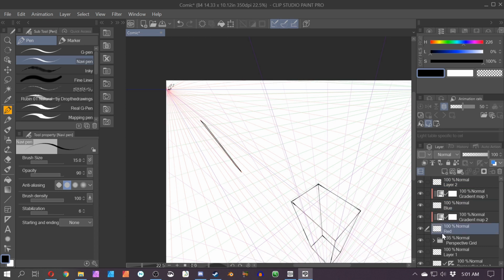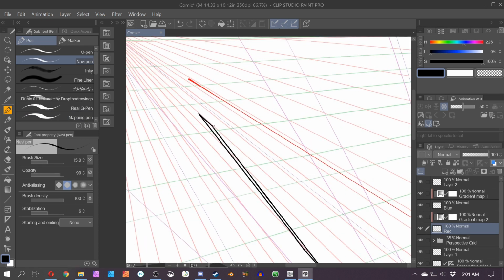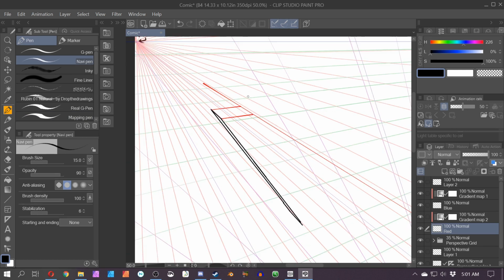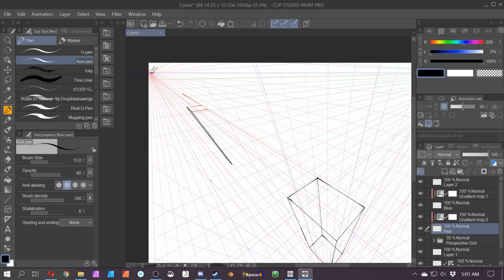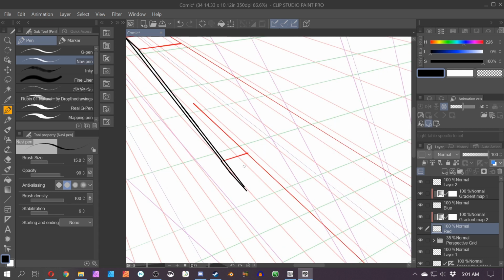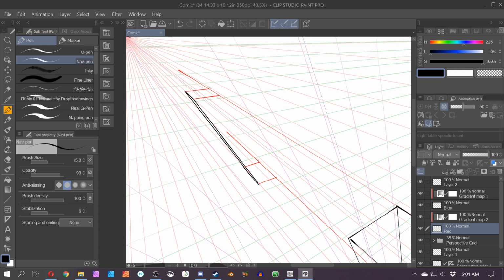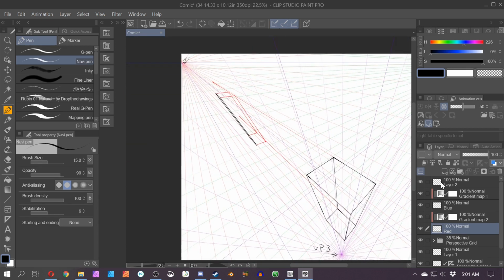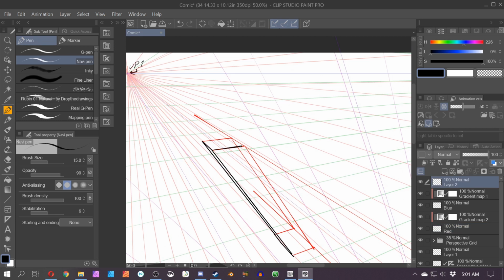Alright, so now with the red layer, let's use the red layer. I'm just going to extend this out like so, and then I'm just going to bring these corners together like so. Okay, so that's the top face, and then I'm just going to bring this corner out, then I'm going to join these corners together, and I'm going to go like so. Okay, so you may not have thought that this box was as tall as it actually is.